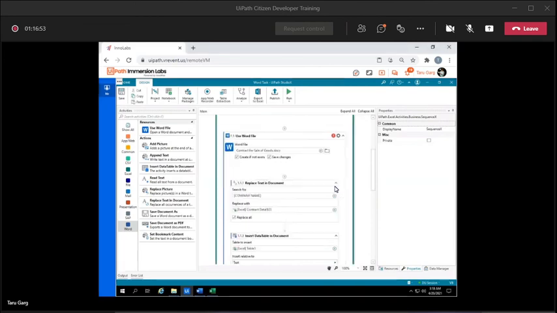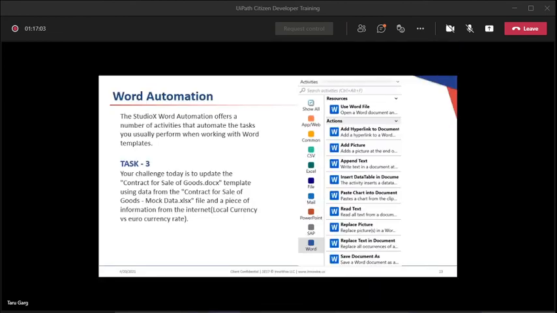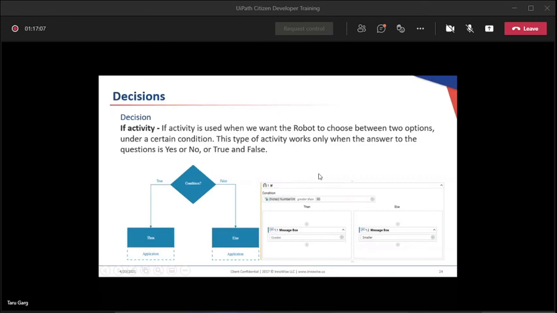Okay, so we are all done with Word. Let's then move ahead to the next topic. Okay, so we are done here with task 3. Now comes the next thing, decisions.